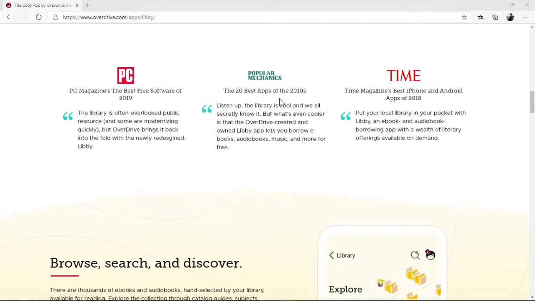There you go: 20 best apps of the 2010s, PC Magazine's best free software 2019, Time Magazine's best iPhone and Android apps of 2018.